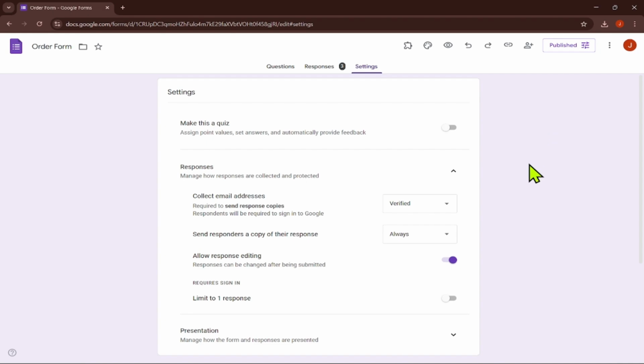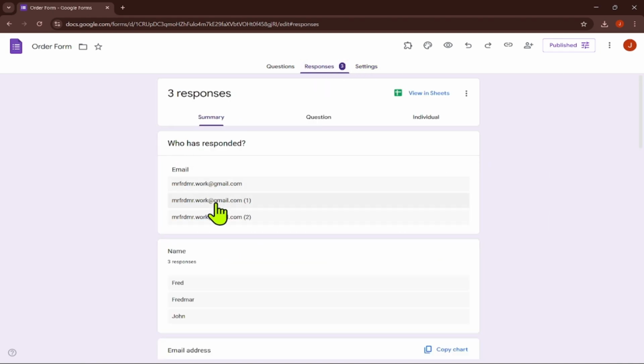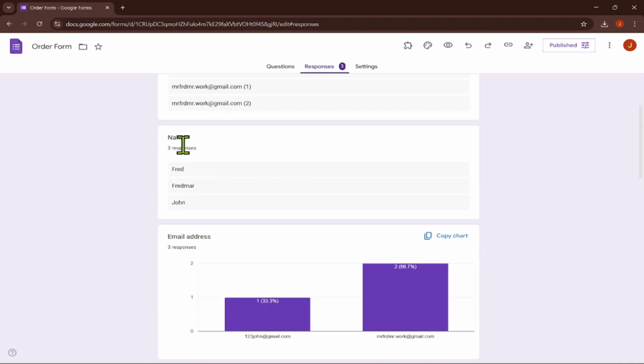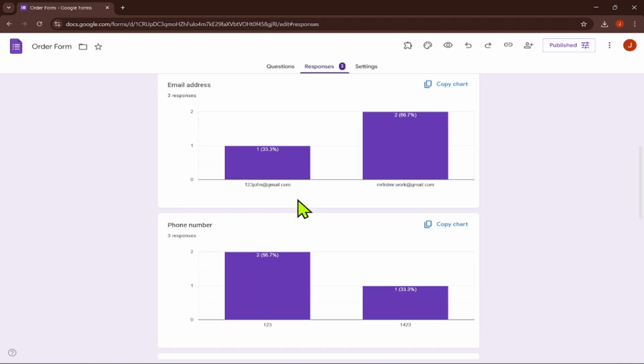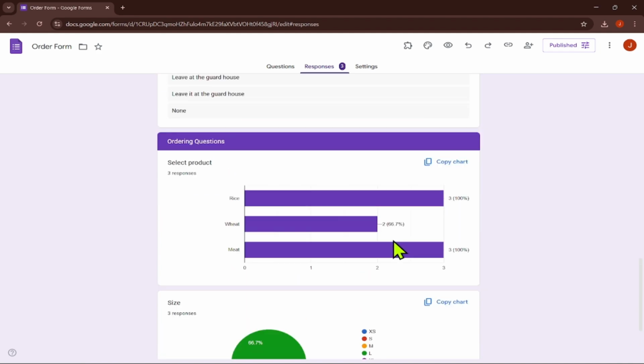If you still want to identify repeat submissions, one practical option is to turn on Collect Email Addresses while leaving Limit to One Response turned off. That way, people can submit more than once, but you'll still have their email attached to each response if your form settings allow it. Google lists both of these settings in the same form settings area.